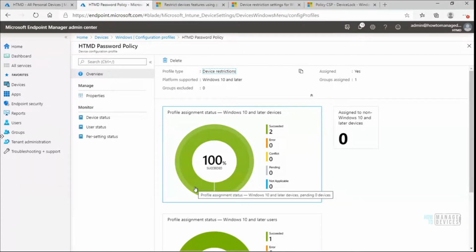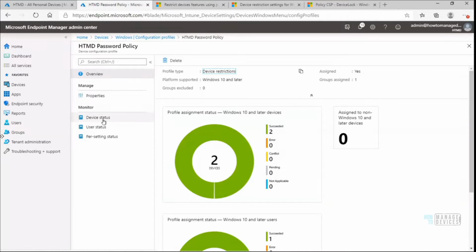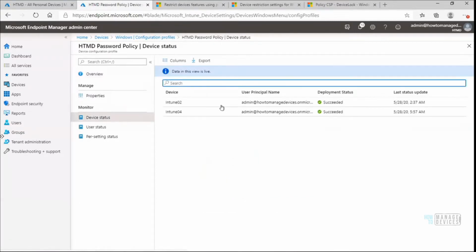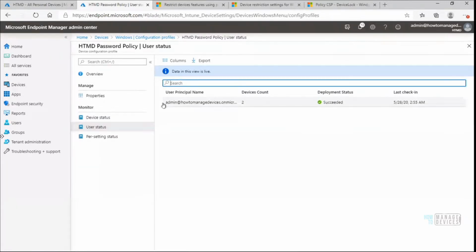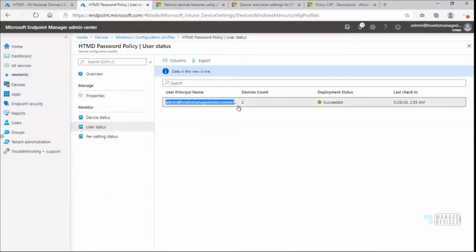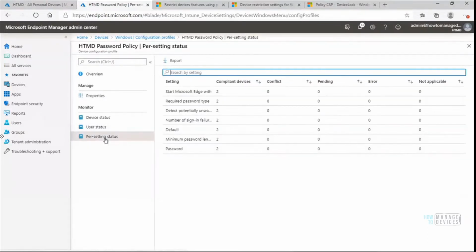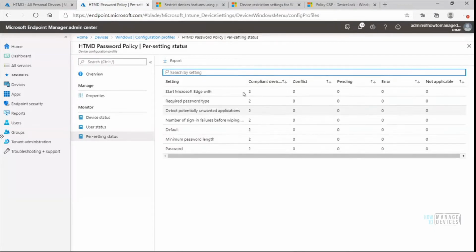And before going to the devices, let's see the device status over here. In the device status, you can see two devices, Intune 02 and Intune 04. These are the two devices. And if you go to user status, you would be able to see only one user is licensed in those two devices. Okay, so the per setting status, this is an interesting one. You would be able to see per setting status in Intune. This is really useful in some scenarios.